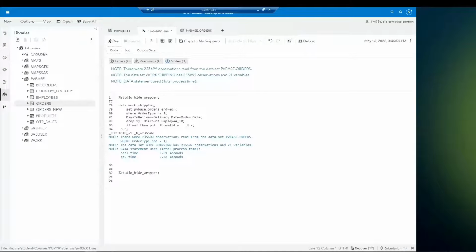I'll run the data step and view the log. And there are no messages in the log that indicate that this step ran in CAS. Instead, it ran on our traditional base SAS, the SAS compute server, which is exactly like SAS 9. Work.shipping has 235,000 observations approximately. I'll also notice that thread ID is 1.